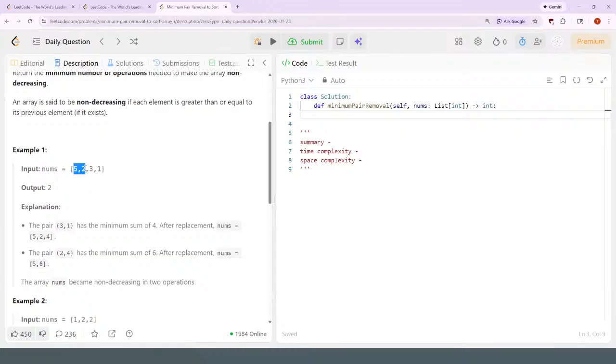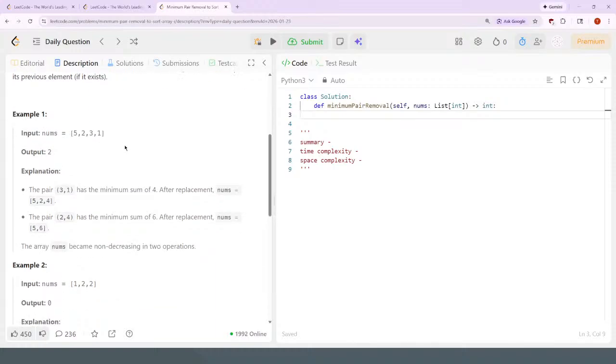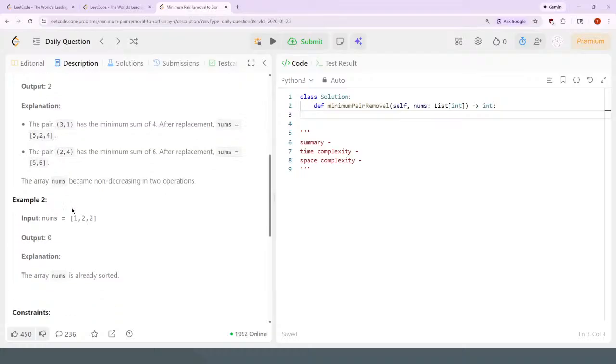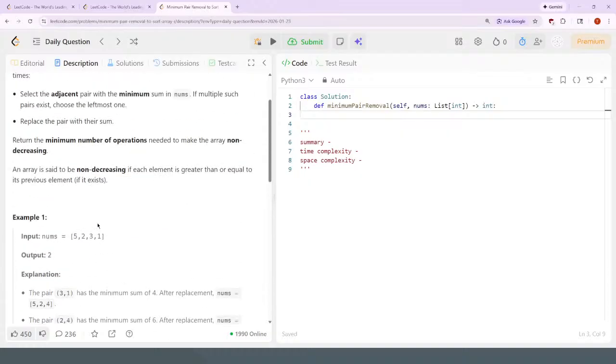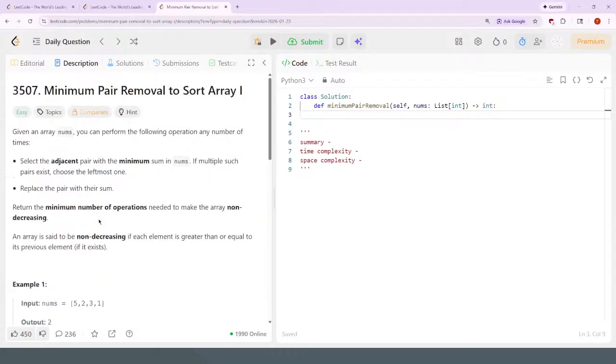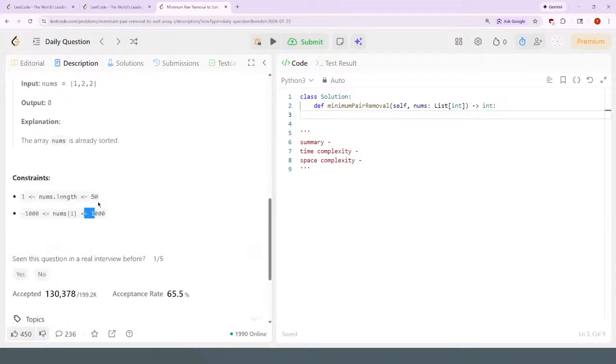Okay, so minimum pair, I think the minimum is going to be 3, 1. So that's replaced with 4, so it's 5, 2, 4. 2, 4 is replaced with 6, so 5, 6. And then 5, 6 replaced with 11? No, 5, 6 is non-decreasing. So 5, 6, which is 2 operations. 1, 2 is replaced with 3. 3, 2 is never going to be... No, 1, 2, 2 is already fine. Interesting. It's not a very long array.